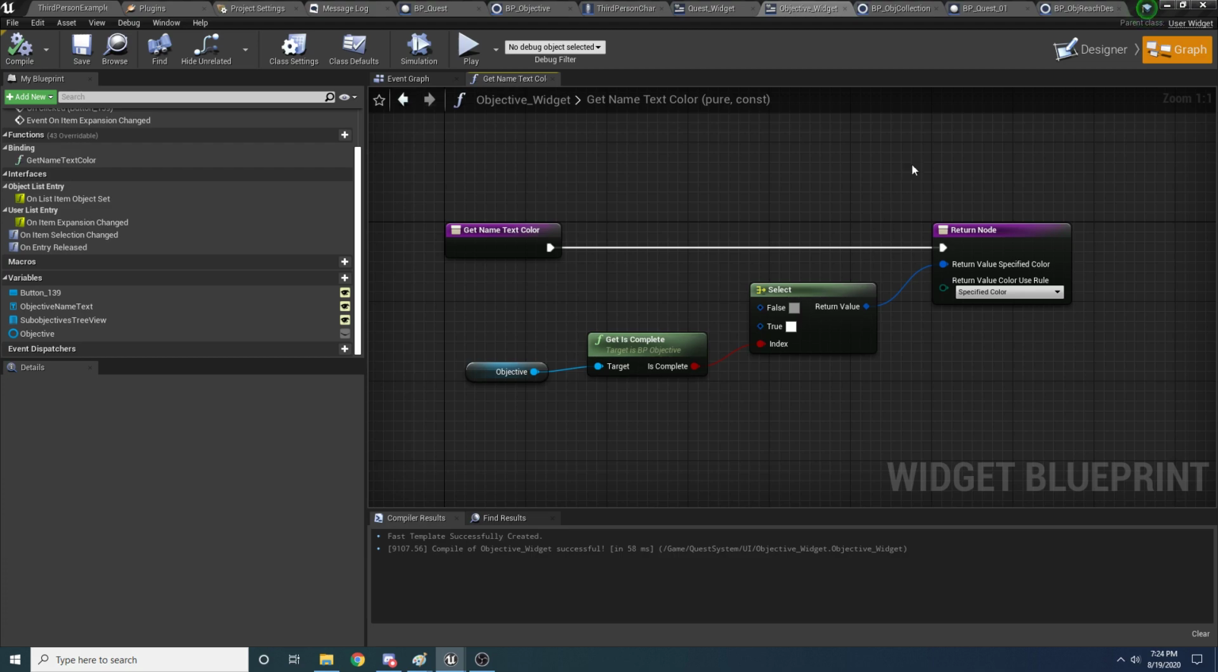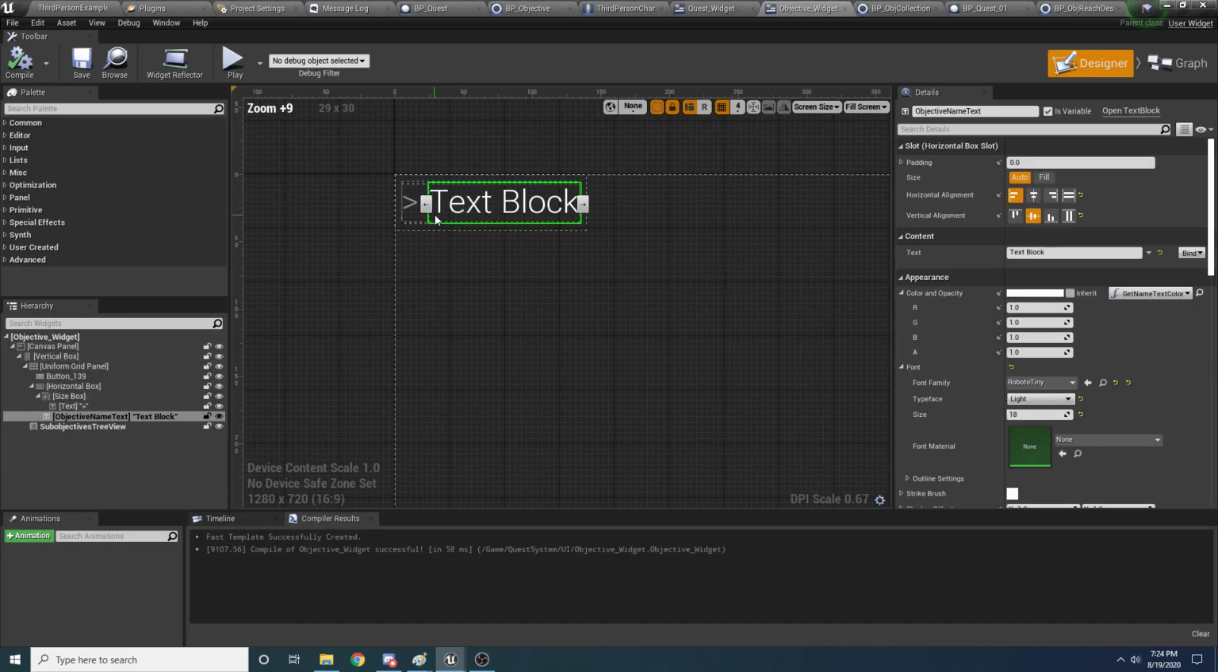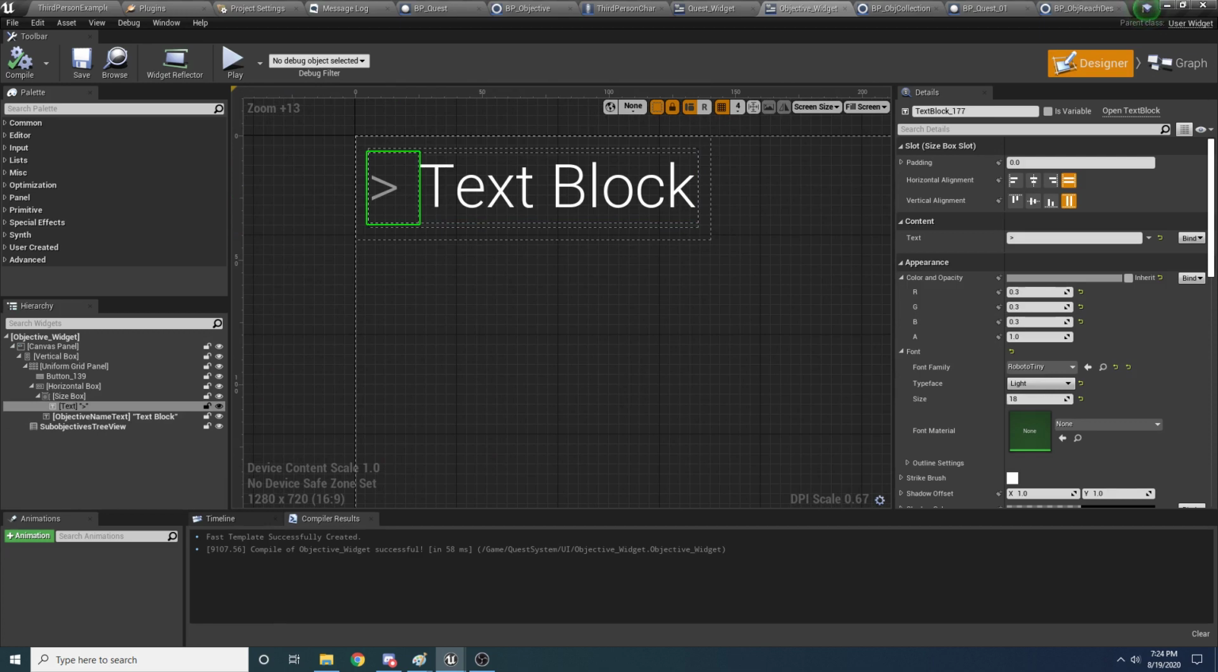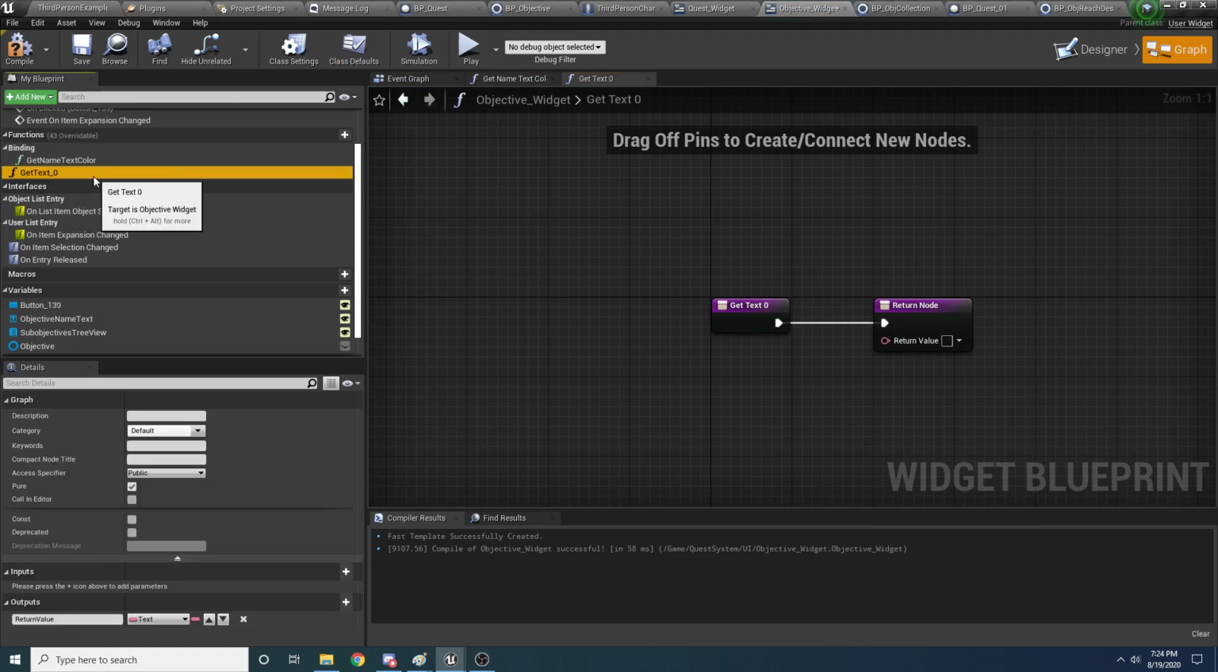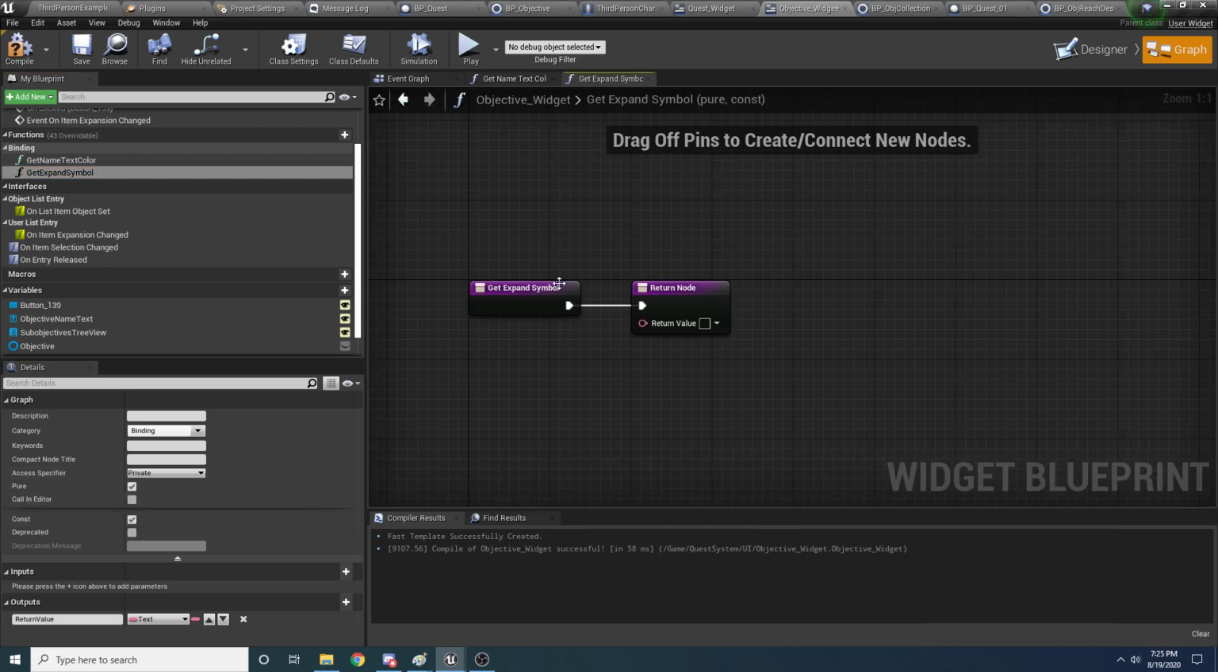All right, and then the next thing is this little character here. To do that, we want to change it from this symbol to this symbol whenever we expand it. So to do that, we can just hit the little bind button and say create binding. And then just like we did for the other binding that we created, I'm going to rename this to get expand symbol. I'm going to move it into the binding category. I'm going to set it to private and const.